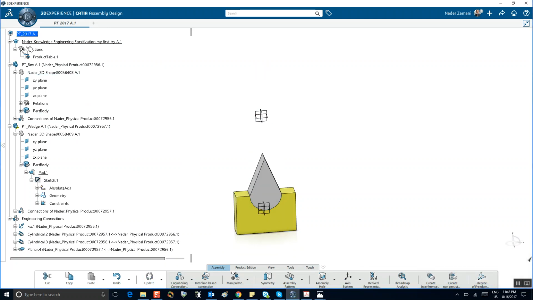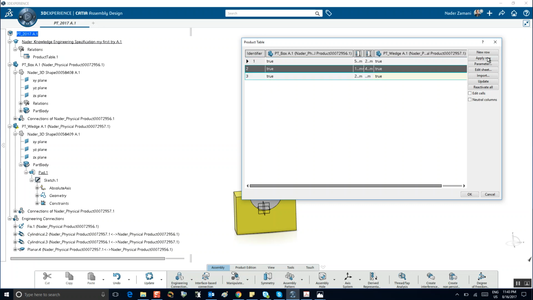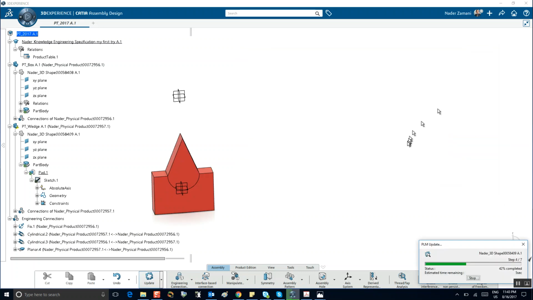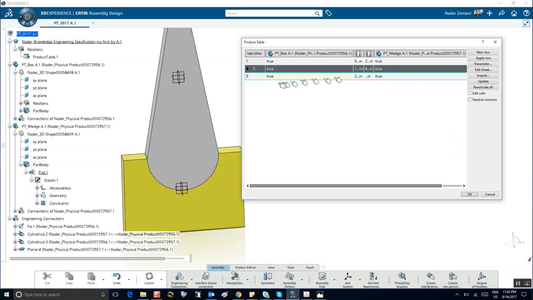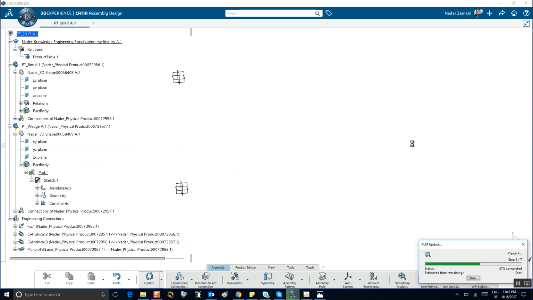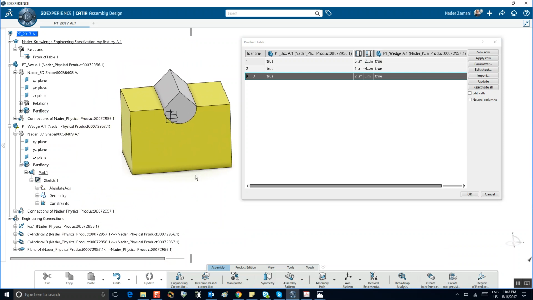Okay. Now let's go to our product table and select, for example, the second row. Apply row. Update. Go to the third row. Apply row. Update. Okay. Everything works out. That constraint got me into trouble.